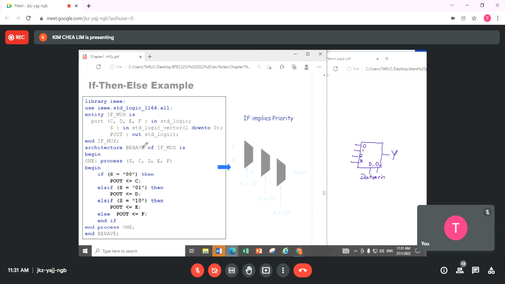Next, architecture behave of if_mux is begin. Architecture begin, process begin. Anything with the word begin, you have to end it. End process, and this architecture named behave, so you end behave. Begin for this process, so you end this process. If there's a label, you add the label. If no label, end process will do. For this part here, if my S is 0, 0, then my output will be assigned as C.